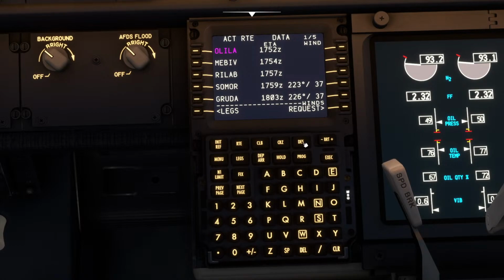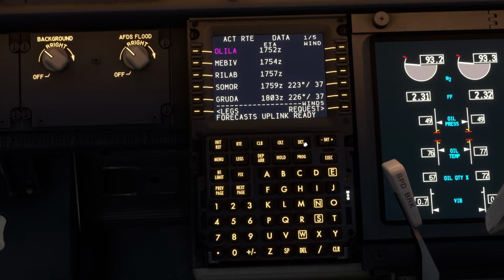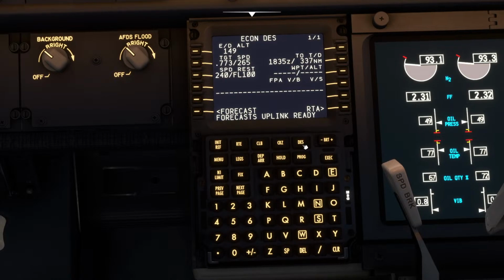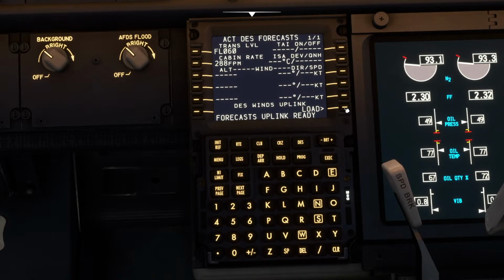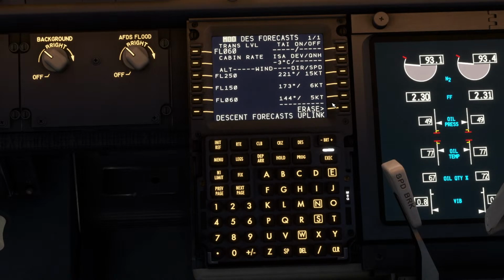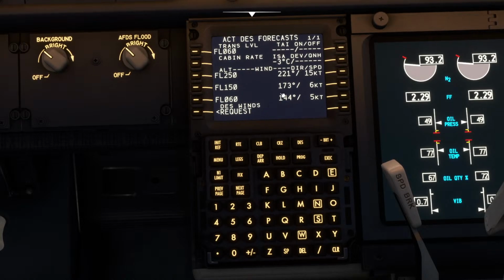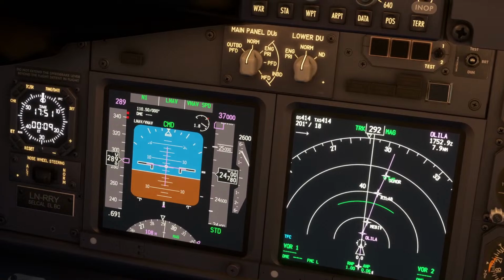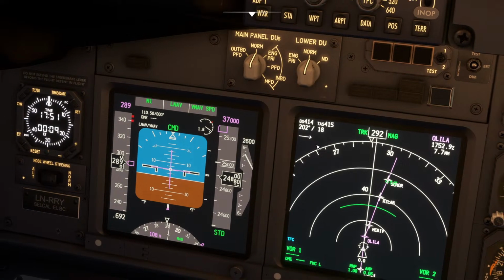That's pretty sweet. So if we go to our descent page, we can also get a forecast for the descent winds. This is something I do sometimes, but never realized that you can also get cruise winds. Quite nice. 20118.